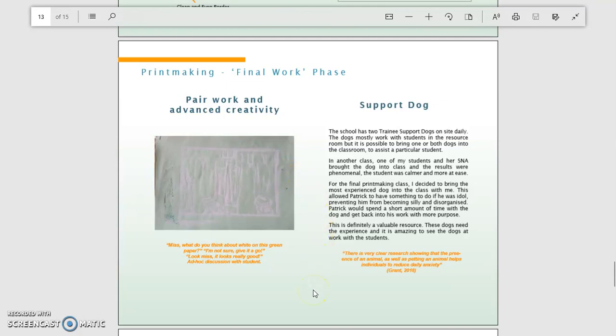Additionally, within the school there are 2 support dogs that are training. These dogs work mostly with students within the resource room, but in another class, one of the dogs was brought in to help a student with autism. The results were phenomenal. The student was calmer and more at ease.